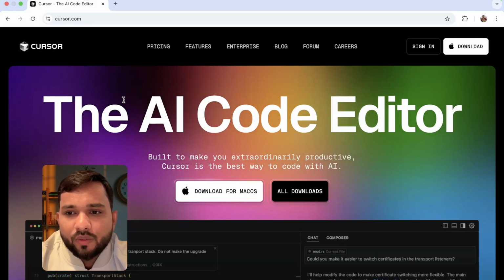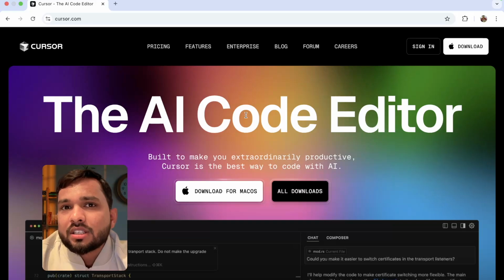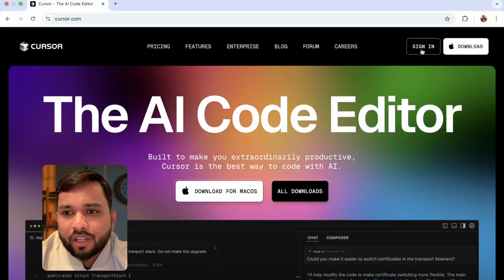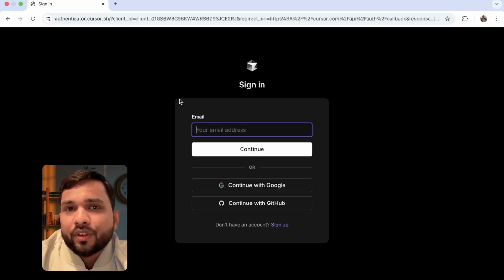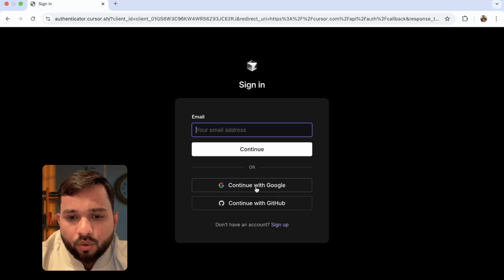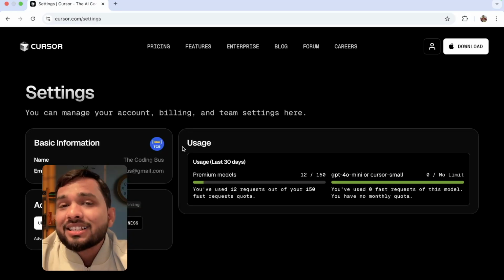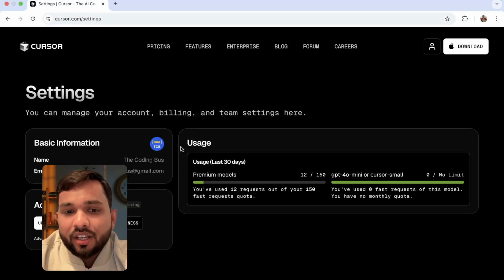Open this and you will see the AI code editor. Now we need to sign in to this website first. So click on sign in here, and now we need to sign in with a Google account. So I'm going to choose Google. Now this is done. This is the free AI code editor. If you want to use their pro version, then you need to pay for that. Otherwise, it's totally free. So now let's click on download and wait some seconds.